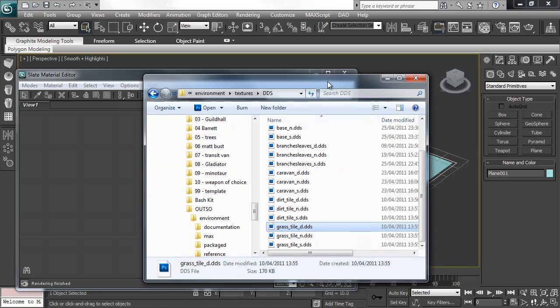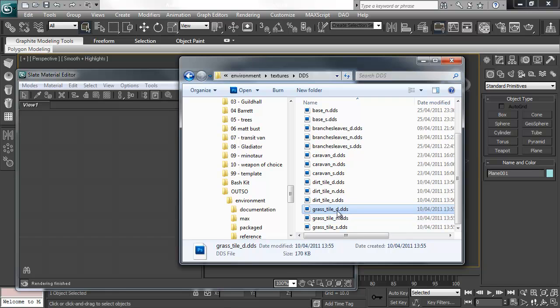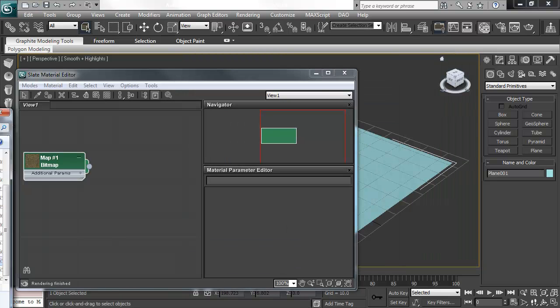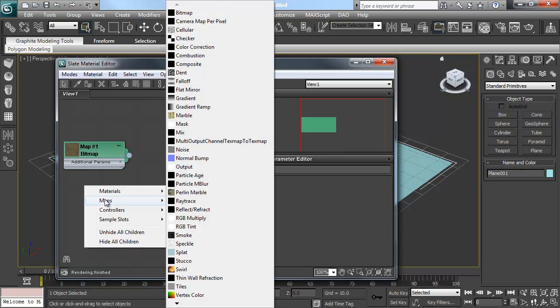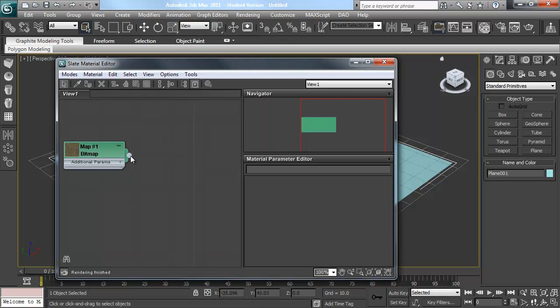One of the nice things about the Slate Editor is I can drag and drop a texture into it, and I can do several quite quickly, so I could do normal and specular, but I'm just going to work with a diffuse for now. Another way of getting a map up is to right click in this area and go to maps and choose bitmap, and it'll then ask you to browse for it, but this works for me.